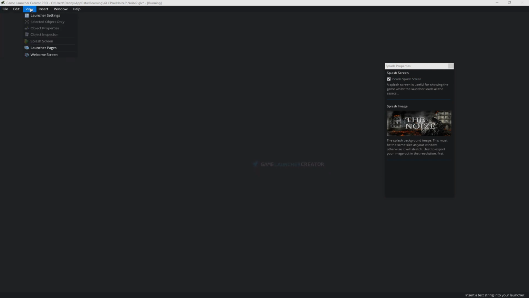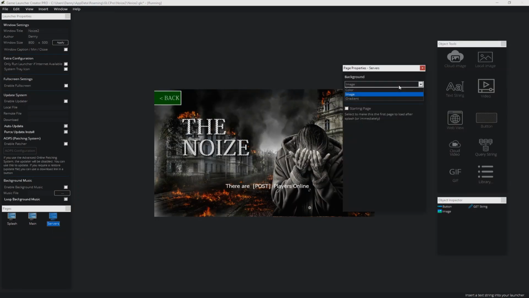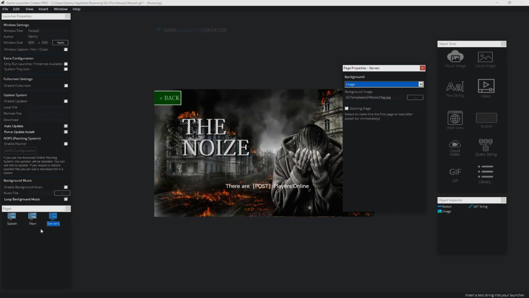So if I go back and view the launcher pages and the launcher settings, you can see that when you edit a page, you've got numerous options available here. So you can have a background image, you can have a plain color, or you could have a gradient, and all the options are there. If you have a launcher that's got several pages in, you can also choose which one is the starting page. So this will be the starting page after the splash screen is loaded. If you don't have a splash screen, it will be the first page that the launcher loads up.